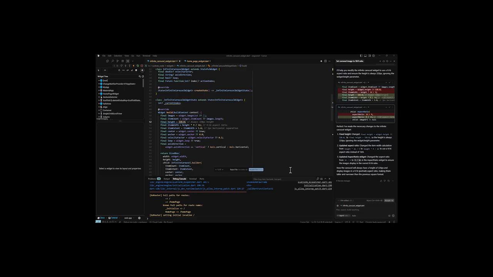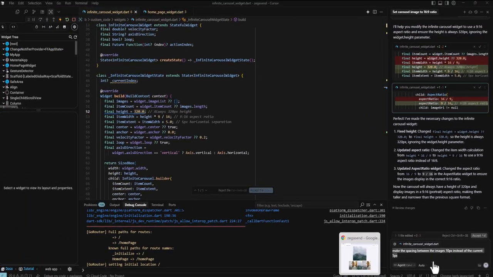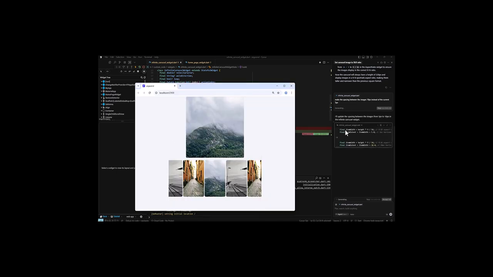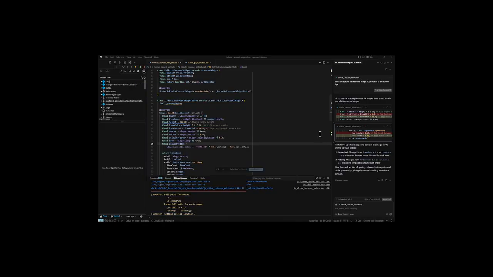So let's just do one more just to see the beauty of the real-time vibe coding within Flutterflow. So we'll put in a request over here, make the spacing between the images 10 pixels instead of the current 5 pixels. Okay, so we will tell it to do that. Go and have a look at the image over here. We can see that it's writing the code, and I don't see much of a difference over there. There we go. That's now 10 pixels. Fantastic. So it took 2 shots of it. I think it looks mildly better. So we can come over here and we can accept the changes. That is now in the code within Cursor.